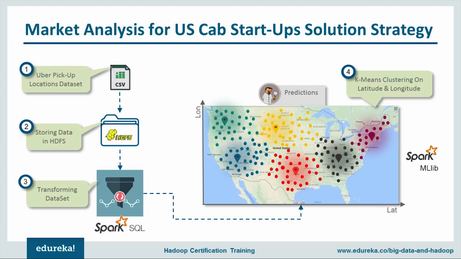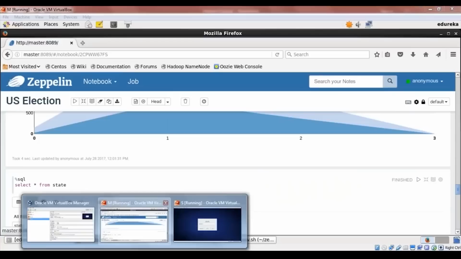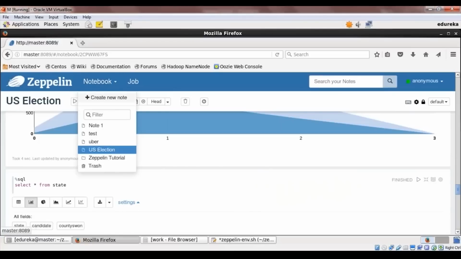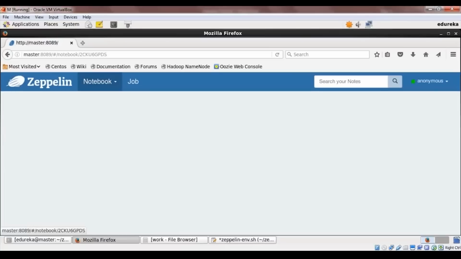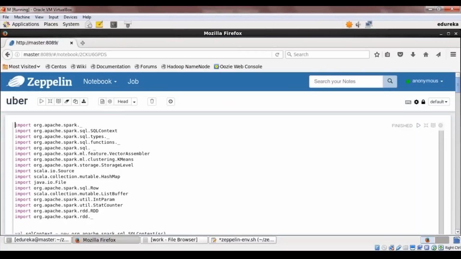So we've got the Uber pickup data set, and then we store the data into HDFS. We will transform the data set and make predictions by using k-means clustering on the latitude and longitude and find out the bee point or beehive point. So now let me open my other notebook, the Uber notebook. Again, the first thing that you have to do is copy the Uber dataset into your HDFS. Now we've done that before, explaining to you the U.S. county analysis. So again, the code is kind of the same.